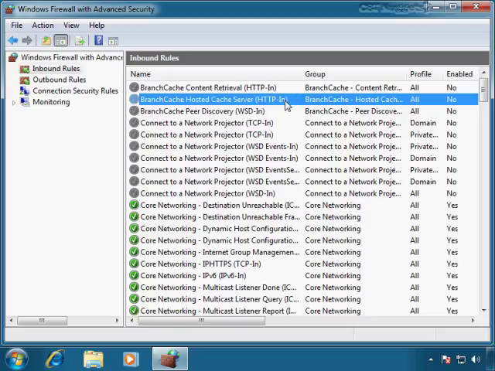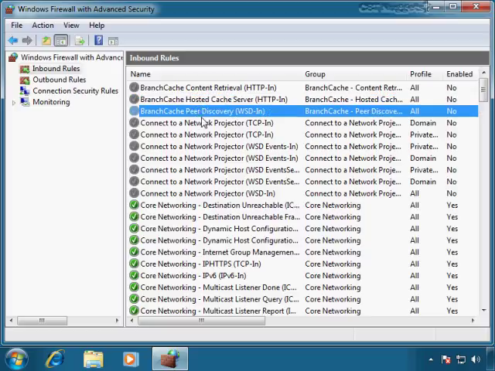Number one, you can configure the whole thing using group policy object, but if you do, then you also have to manually go in here and enable the appropriate firewall rules, and you can see there's several branch cache items here. And if you use netshell from a command line instead, then that will automatically configure the appropriate firewall rule settings. So just two different ways of going about the same thing.